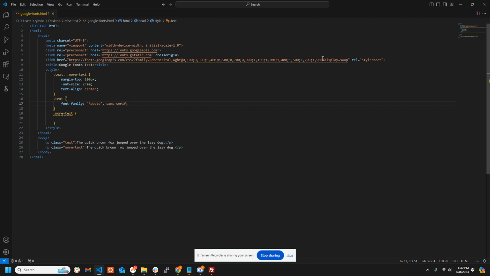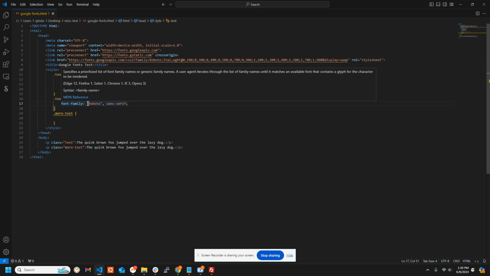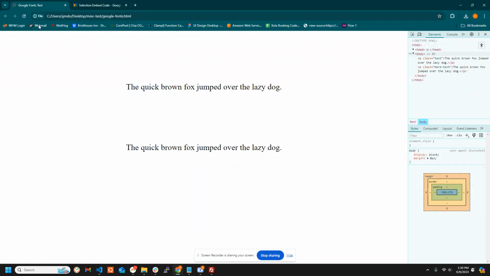font. And you'll notice at the end of the URL, it has display equals swap. So after Google Fonts has loaded, it will take the built-in font and apply the Google font in its place, so it swaps it out. So you'll notice if I put the font family Roboto here, and then I go back and refresh the page, this sentence is now in our Google font. So we have successfully used it.